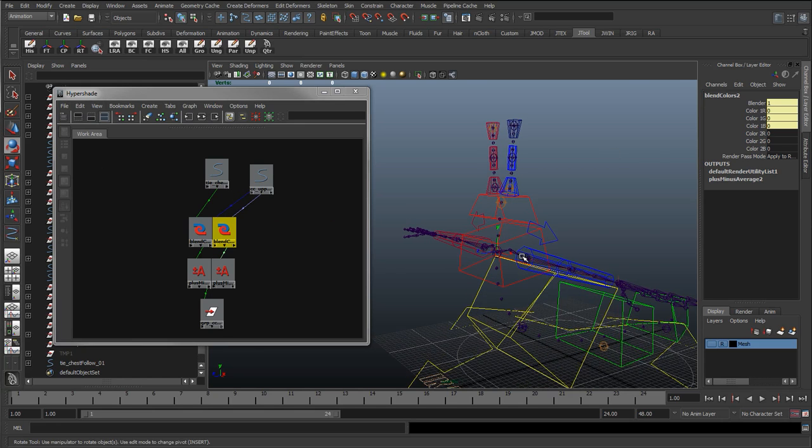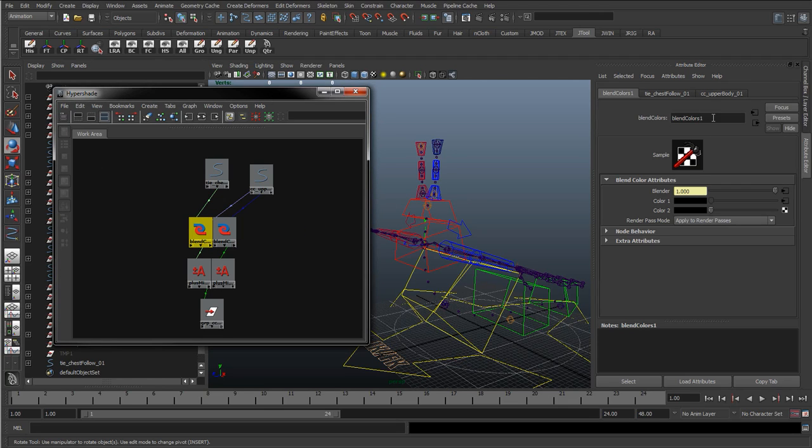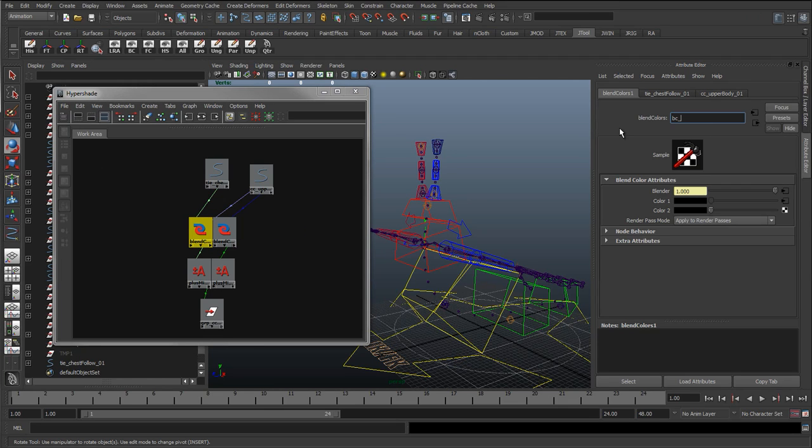Okay, so just briefly before we move on, I'm going to select these blend colours and just rename them. So BC underscore, and this is going to be the upper body underscore chest. So it's for the upper body, but the thing it's going to be following is the chest. So I'm going to put chest follow. And actually I'm going to put BC upper body chest follow trans for translate.